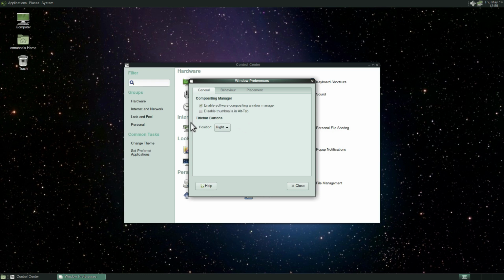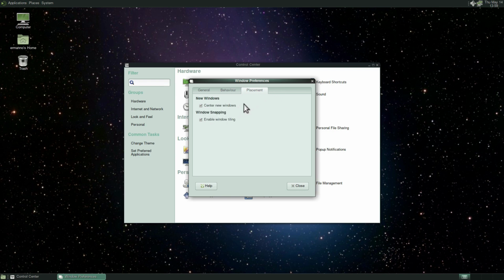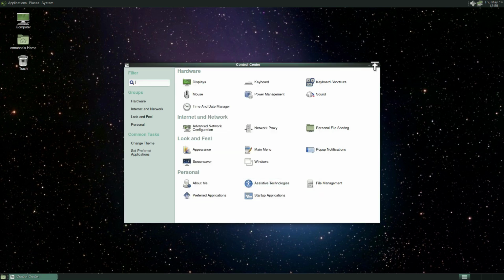You can also change the placement of the title bar buttons. Right now it's on the right. Then we have some options also for the behavior. So what to do, for example, when we double click the title bar. And also we have the placement of the new windows and for the Windows mapping. So let's close this up and let's close the control center.